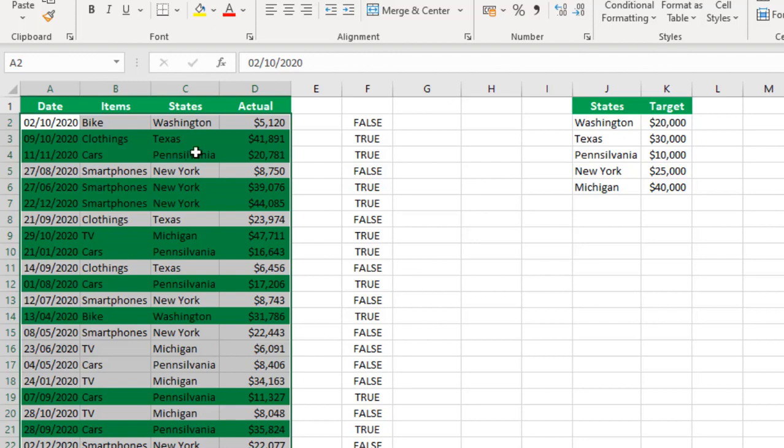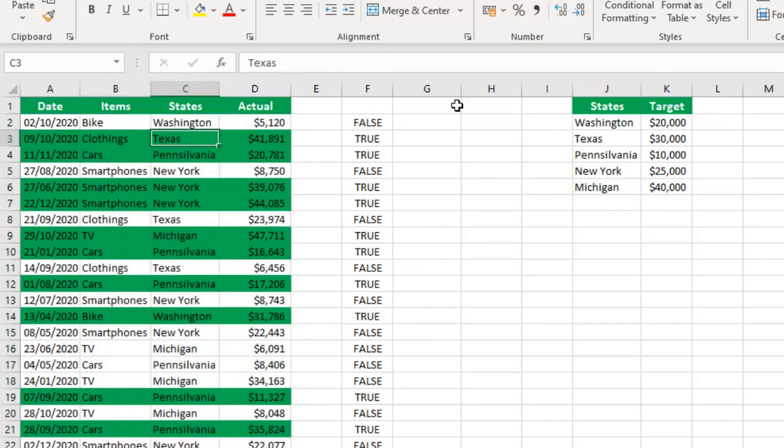Now let's analyze this. As we said earlier on, the target for Washington is $20,000, but we did 5,000, so that is actually not true, it's false. Now let's take Texas for example. So the target level for Texas is 30,000, and we did 41,891, which means that we surpassed the target. Now let me try to move this Texas to 30,000.